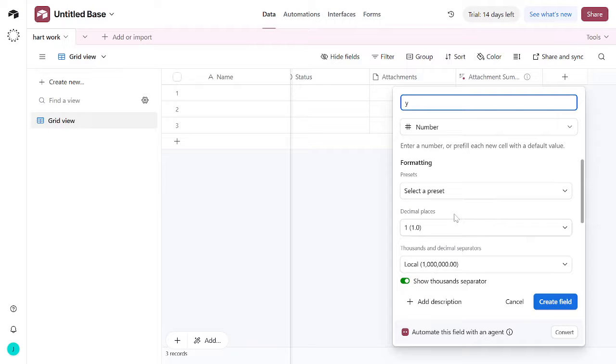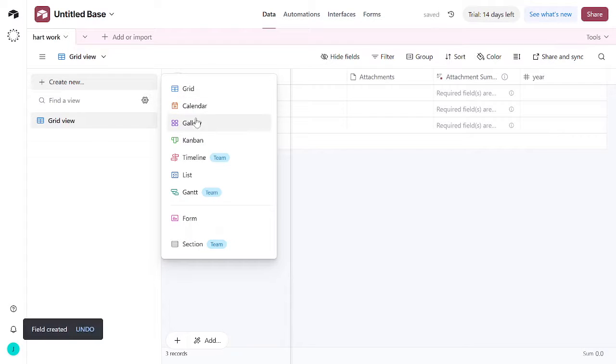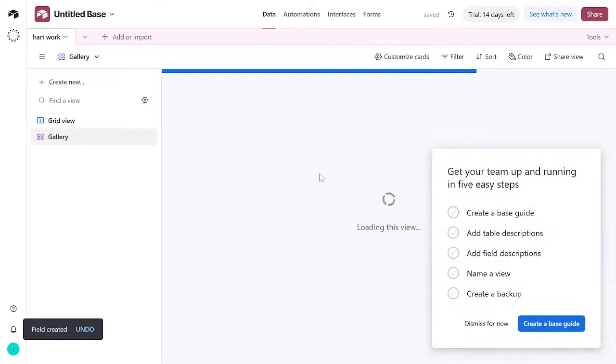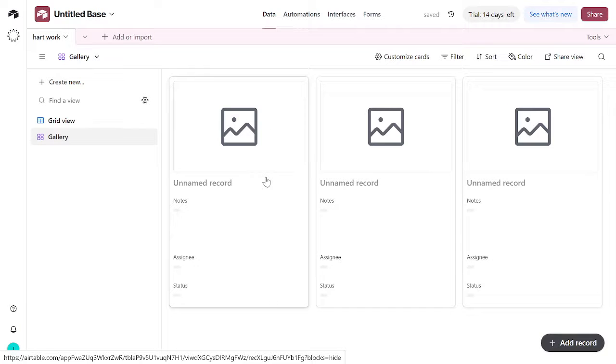Next, let's create a view. Click on the Grid View button and choose Gallery. This helps us because it allows us to visually browse our collection in a gallery format. Now, let me explain why this matters. It's all about staying organized. With Airtable, you can easily add, remove, or edit entries, keeping your art collection data up to date.